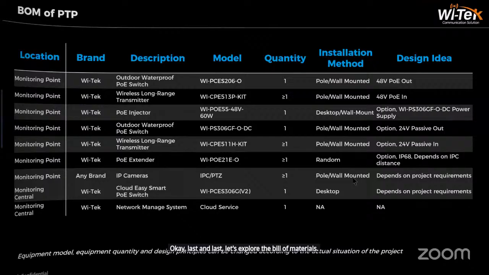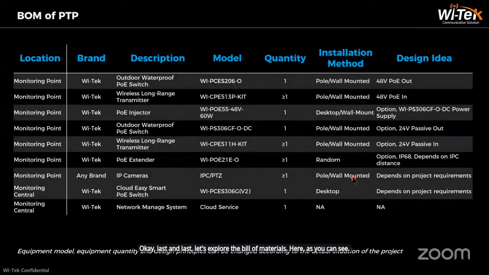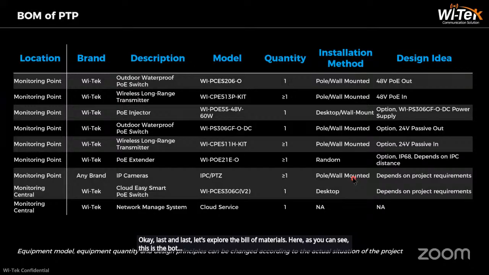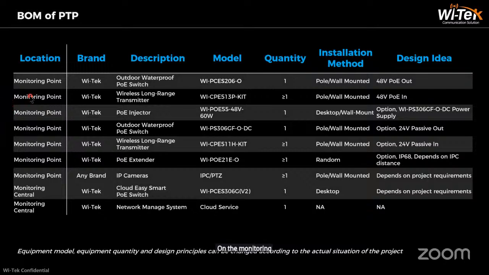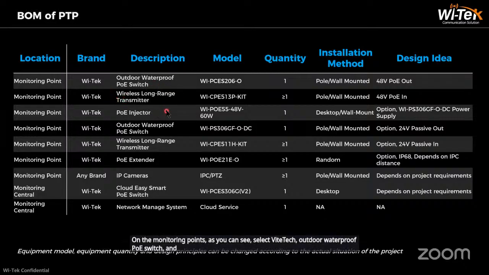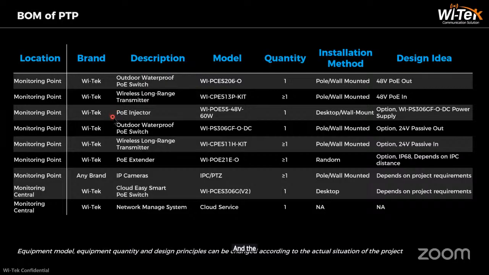Okay, last, let's explore the bill of materials. Here, as you can see, this is the BOM of point-to-point networking. On the monitoring points, select the Wi-Tek outdoor waterproof PoE switch, the wireless long-range transmitter, and the PoE injector, and also an outdoor waterproof PoE switch on each monitoring point.